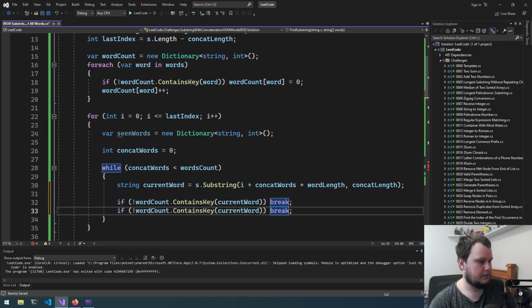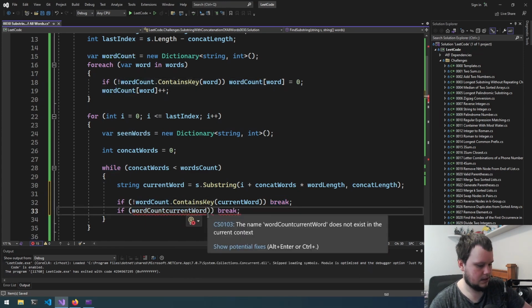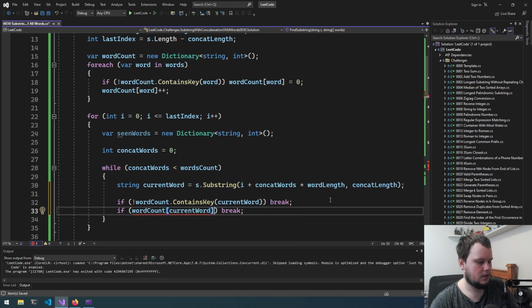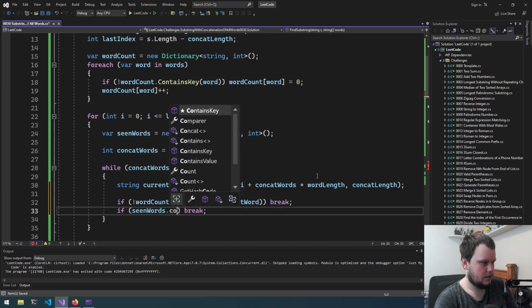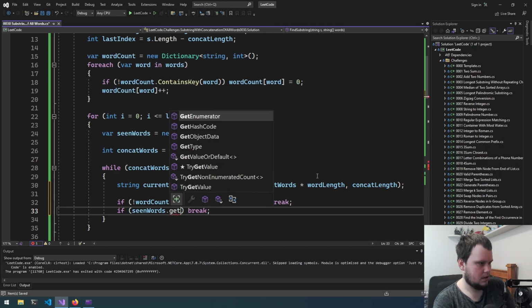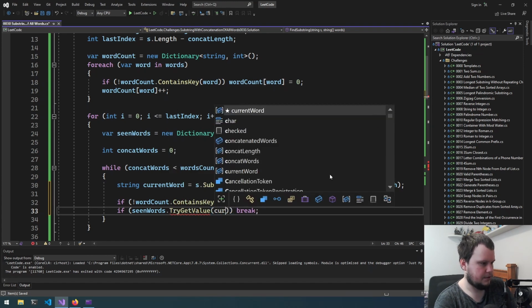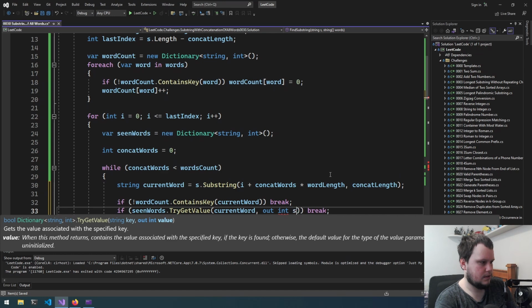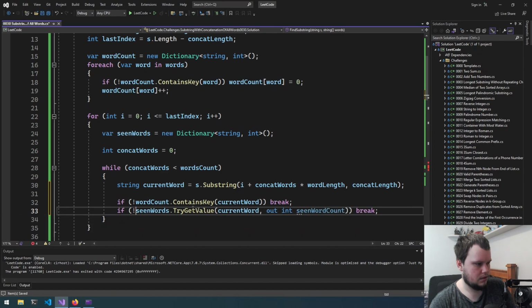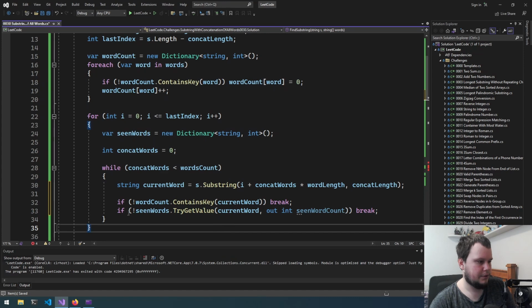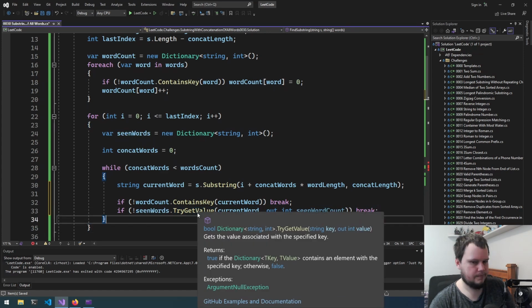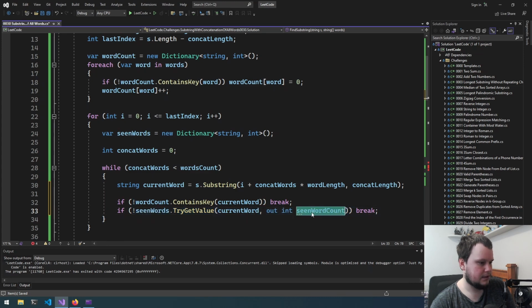And what we can also do is if word count dot contains, if word count current word, word count current word. Oh yeah, so we also need to check to see if it is here. So dot contains key, actually, retrieve. Oh, I just saw that at the top there. Try get value. Current word out int scene word count. So this is a try get, so it will return false if it fails, I think. Yeah, so it returns true or false, but outs to scene words.